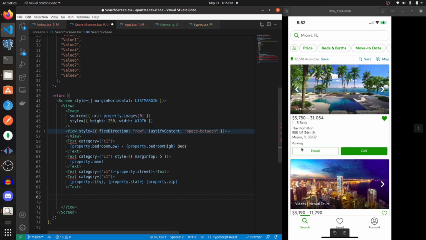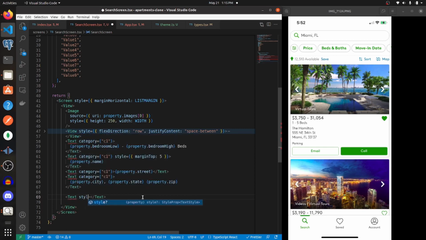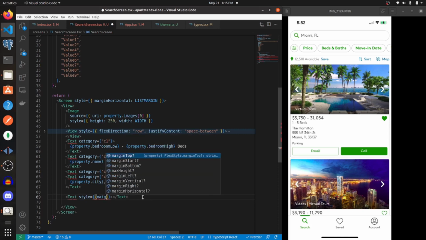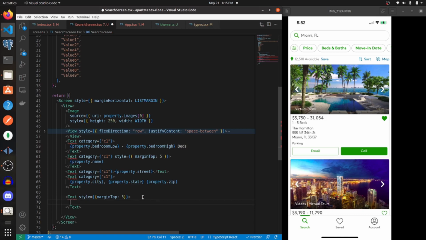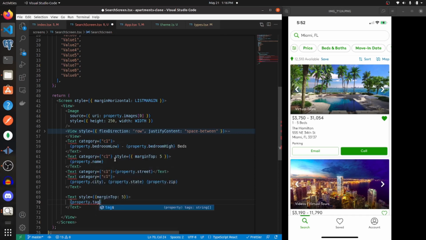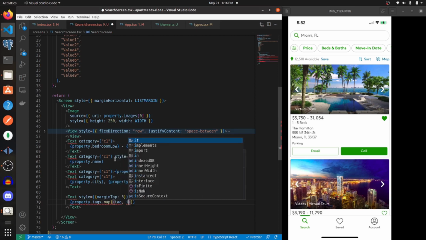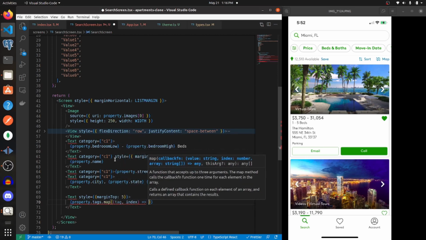And additionally, we need to return a component that has a margin top of 5. So let's do that. And let's start off by creating a text component. Give it a style equal to margin top of 5. And let's map through the property dot tags array dot map. And we're going to need the tag and the index. And from this, we're going to either return the value itself or the value plus a comma and a space.